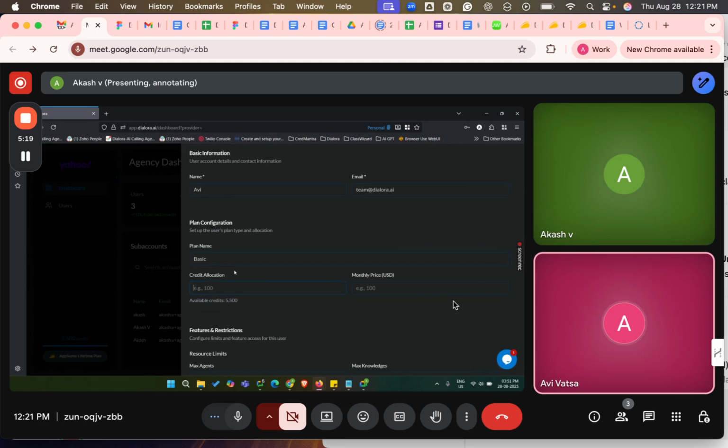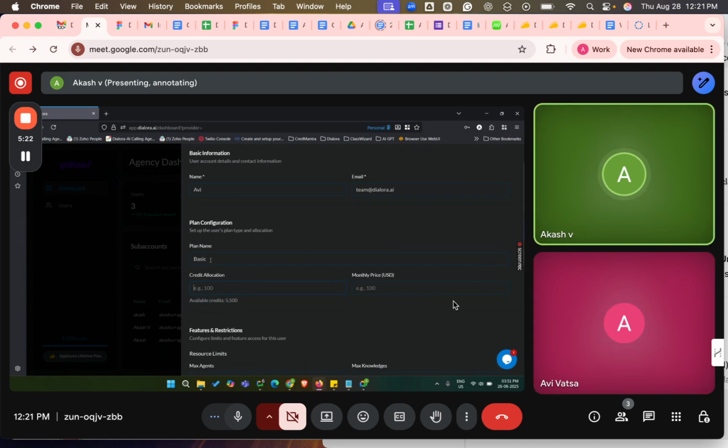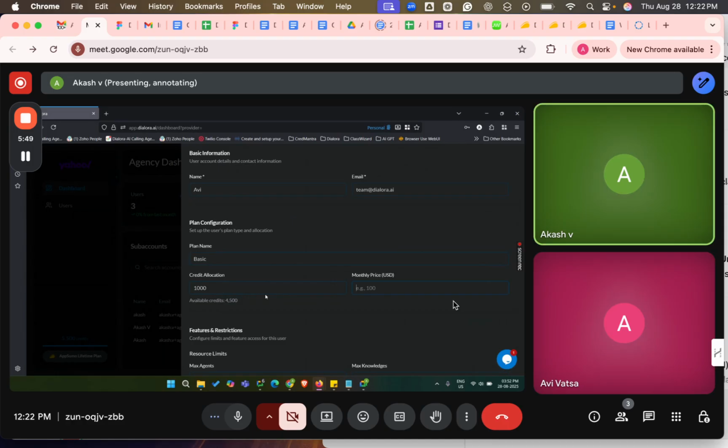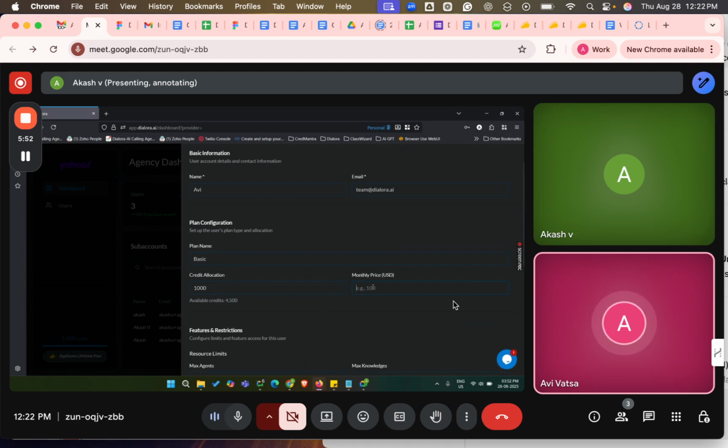How do I create my own plans? Yeah, so just add the plan name, then the credit you want to allocate to that user. The max limit is 5,500 credits. So I'm giving 1,000 credits. Okay. Just to clarify, the max limit is because this particular account has 5,500, right? If they have 8,000 credits, then they can assign different credits, right? Exactly. Yes, right. Okay, cool. And then they can set their own price here.